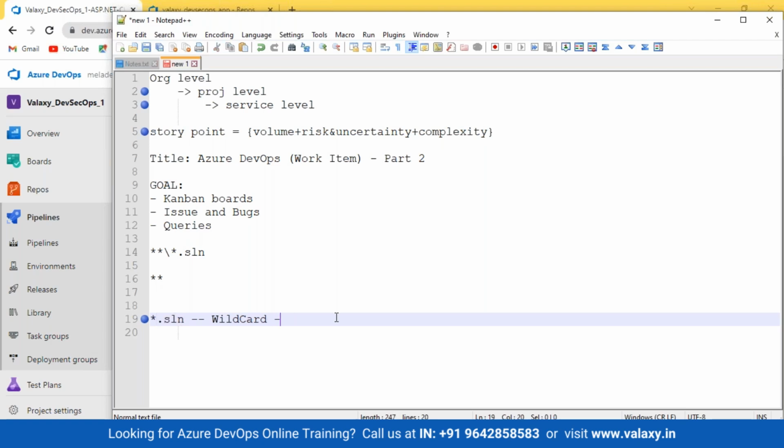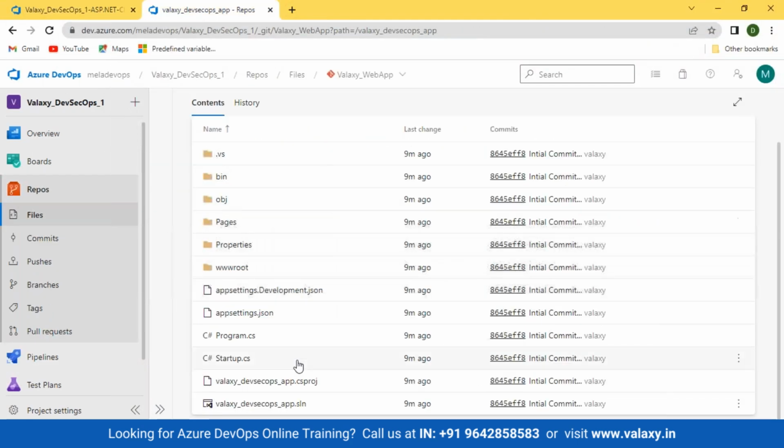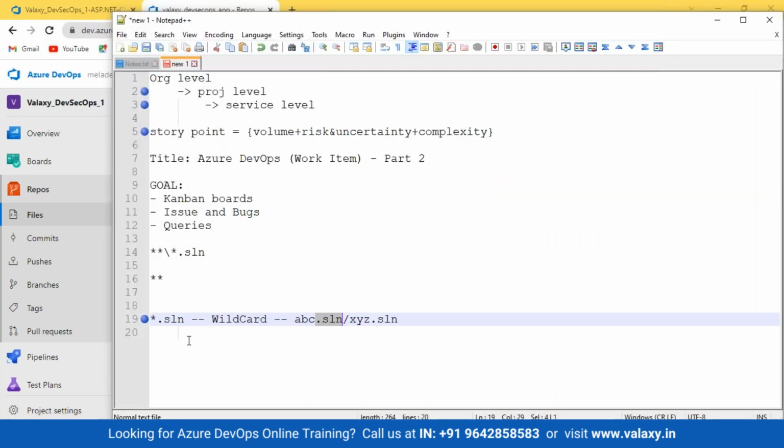If you have anything like, for example, abc.sln, it will go and match it. If you have xyz.sln, it will go and match it too. So basically it is looking for anything ending with .sln. SLN stands for solution. Over here, if you see in your repository, we got a solution file at the beginning, Valaxy underscore DevSecOps underscore app. So it will go and look for this file, basically. Okay, now this is the wildcard entry.